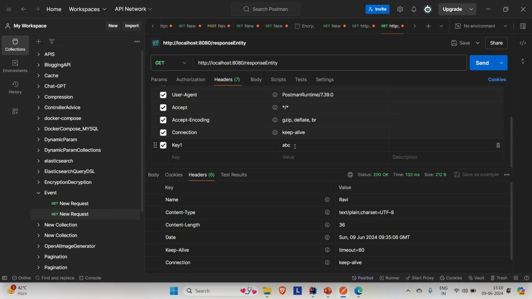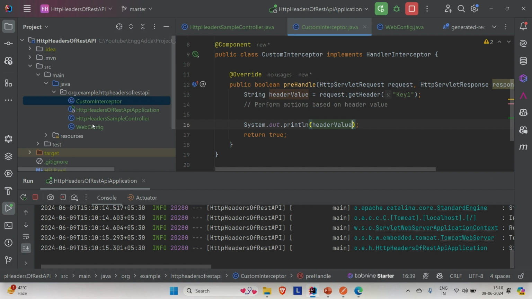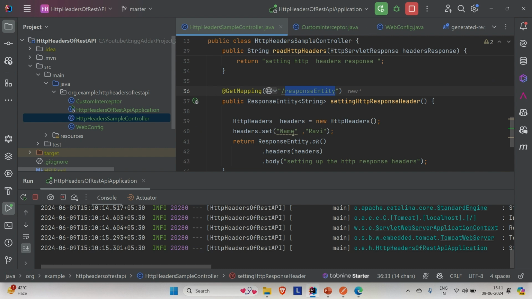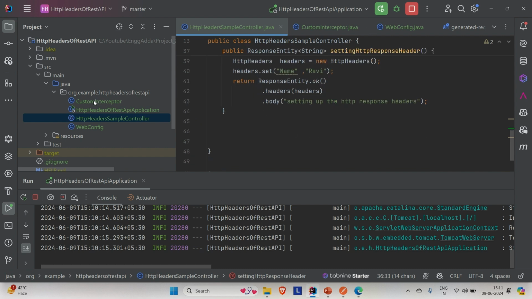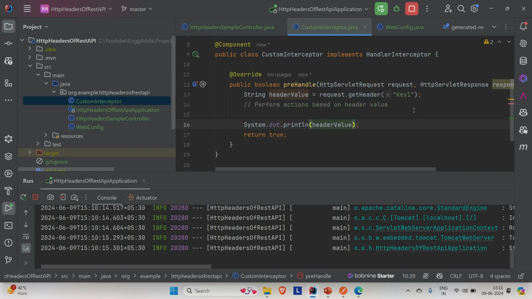So when we call it from Postman, this value will be logged in our console, and the API will perform the same way it was performing. But the one extra thing it will do is log out this key1 value. Okay, so this is what we are going to do.